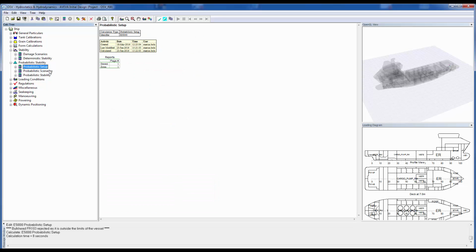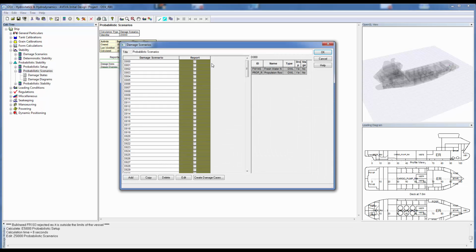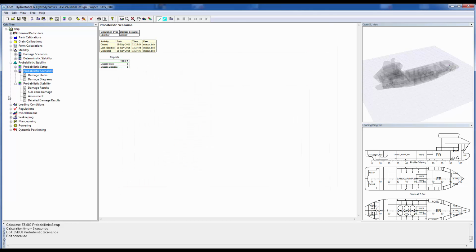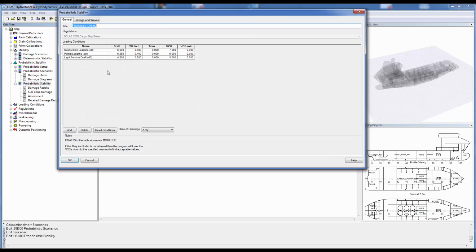So once you've set up your zones, then just as we did before, we will set up our damage scenarios. In this case, when you create damage cases, it's going to follow the flow of the probabilistic method. So you'll get your 1, 2, 3, and so on zone damages. Again, you can report on all of these in exactly the same way that we could do in the deterministic area. And then moving on to the calculation itself, again, same process, edit.